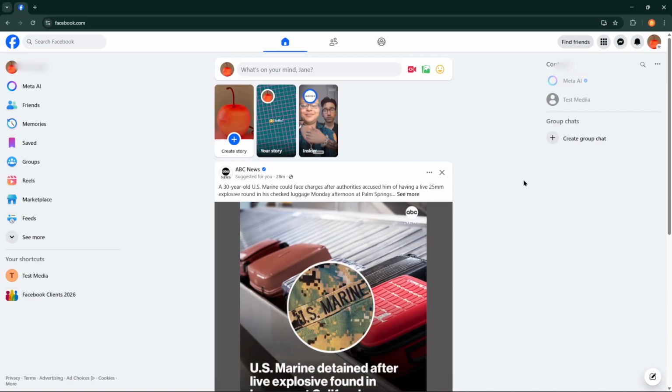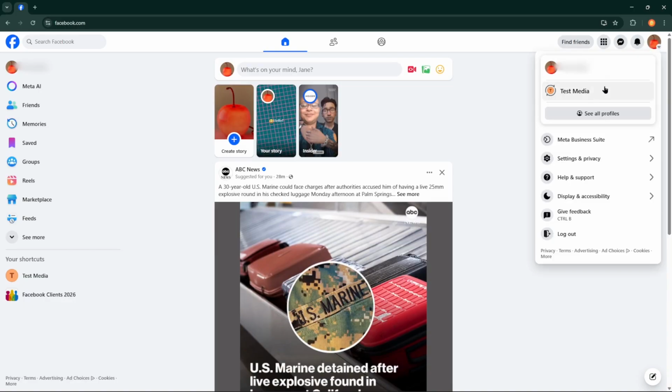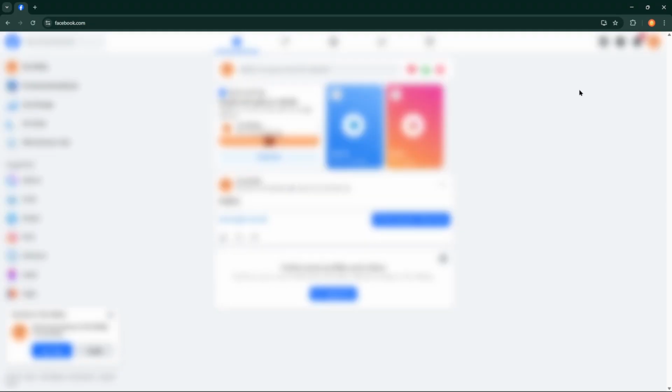Once that menu opens, I'm selecting my Facebook page so I can switch over to the page I want to manage. If you have more than one page, just make sure you pick the right one here, because the scheduled post we're deleting will only be inside that specific page.